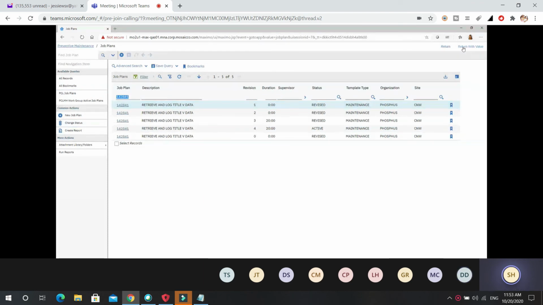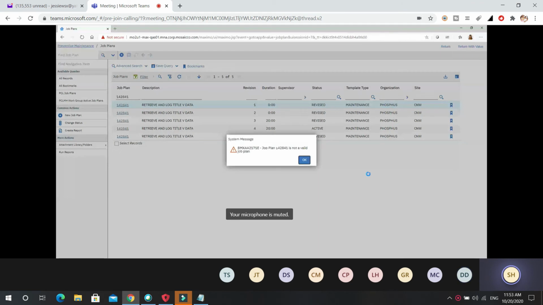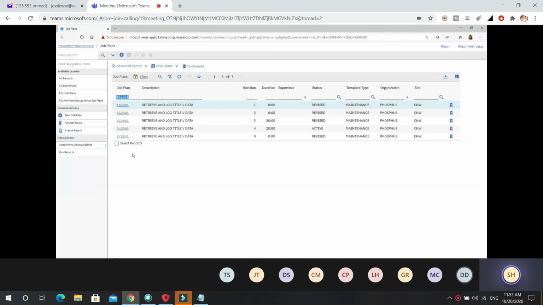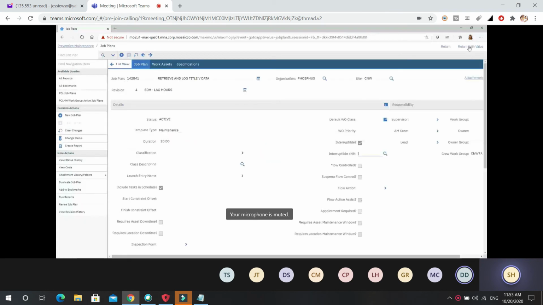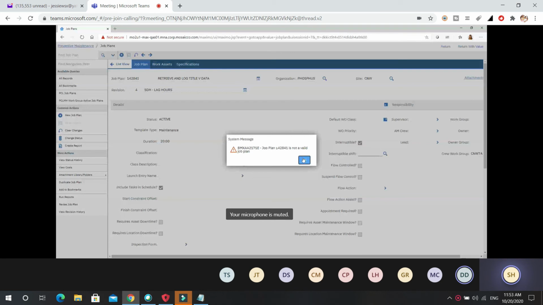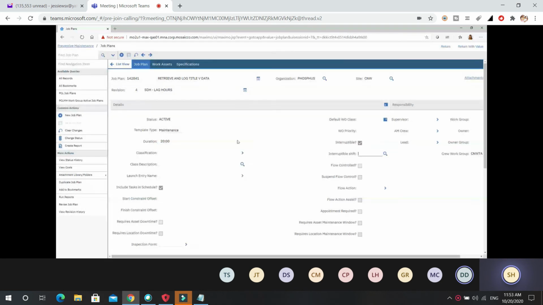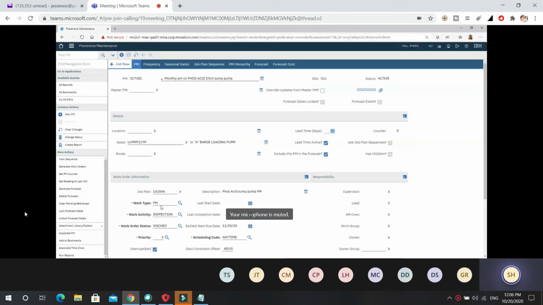And then you would just return it with value. See, it's telling me it's not a valid job plan. It wants me to pick this. Yes, it is valid. It's an active status. You've got a PM inspection. It's going to be waiting schedule when it generates. You've got this anytime work.